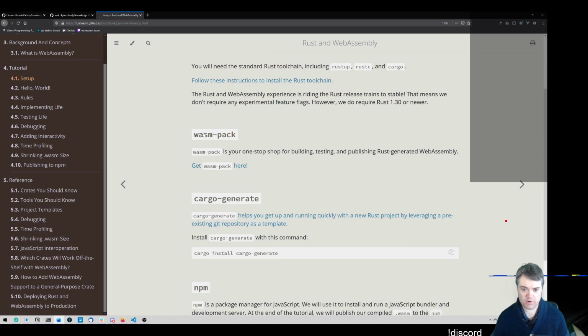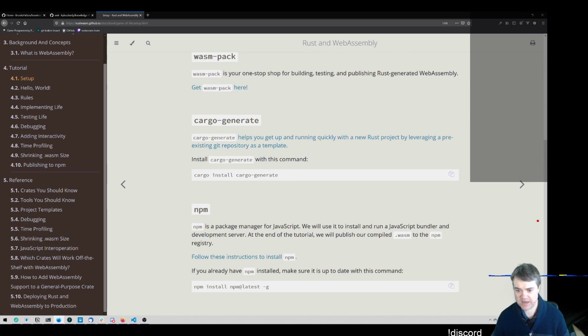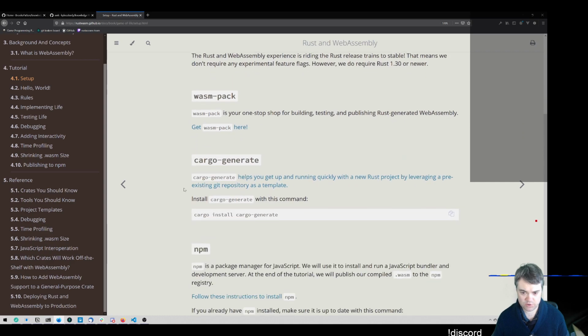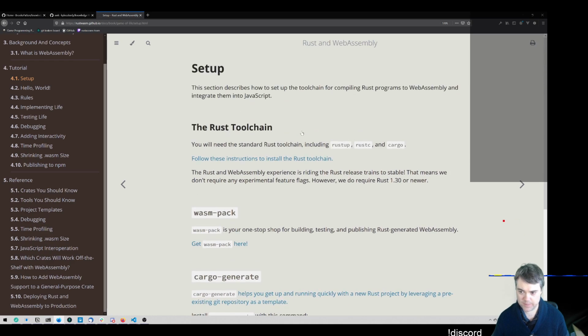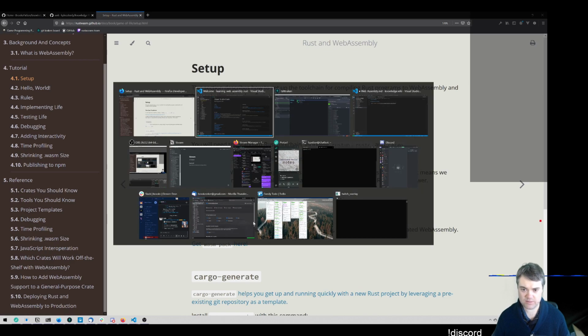We needed to set up, right? We need to install wasm pack. Now I don't think we need cargo generate, but it does set up a template. So it might be nice to figure out what we need to do without the cargo generate, so we don't get all the extra stuff. And npm is required, which okay. So we need to install wasm pack.